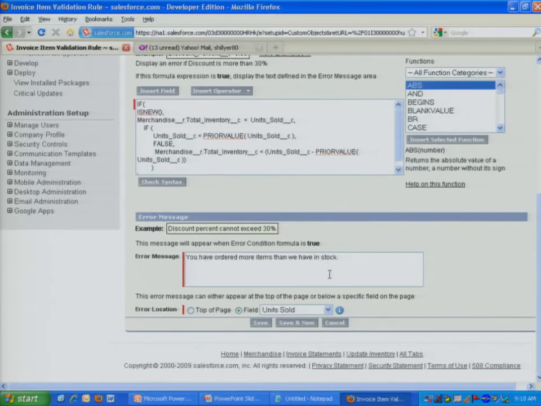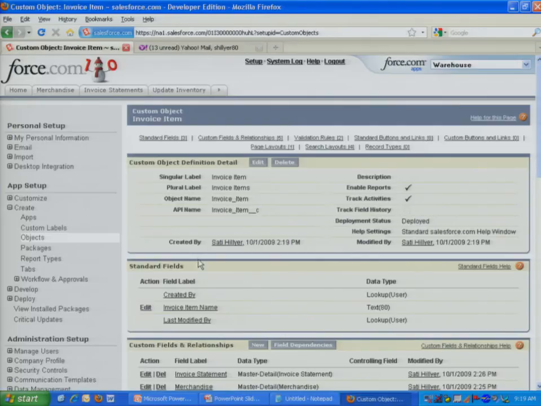So if that has happened, every time it's actually over the limit, we'll just put this message here, and we actually put it next to the field. You can put it at the top of the page, whatever you want. So let's go ahead and see how those all worked.